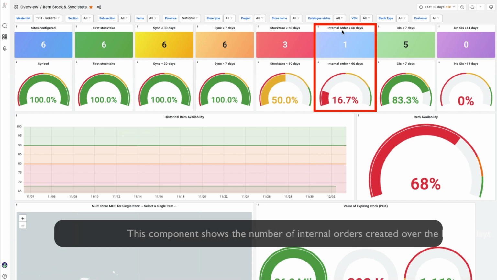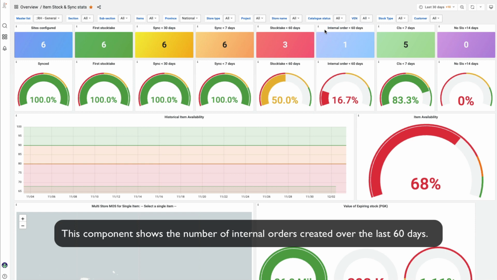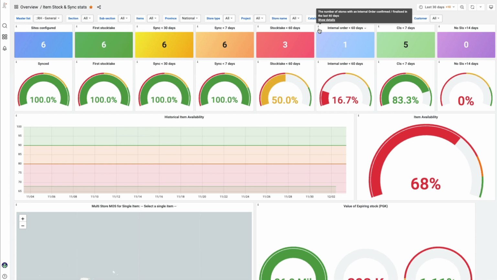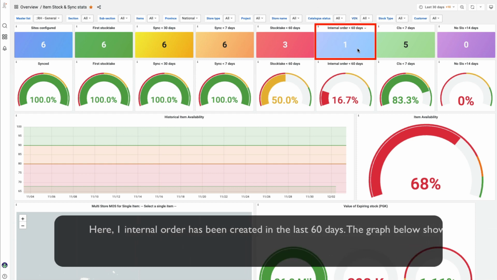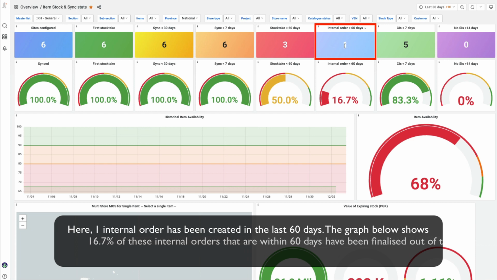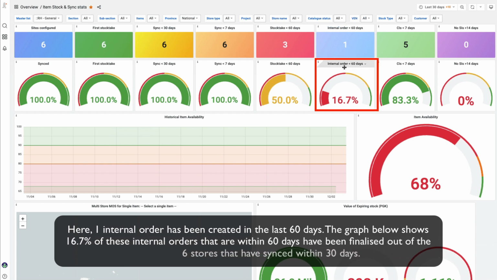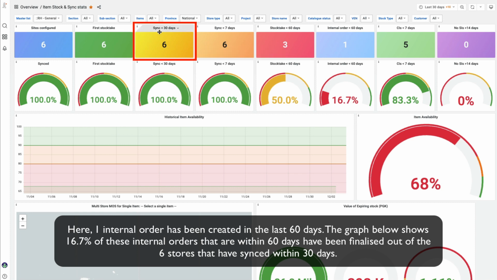This component here shows the number of internal orders created over the last 60 days. We can tell this by hovering over the eye icon over here. Here we can see that 1 internal order has been created within the last 60 days. This graph below shows that 16.7% of these internal orders that are up to 60 days old have been finalized out of our 6 stores that have synced within the last 30 days. We can also tell this by hovering over the eye icon here.